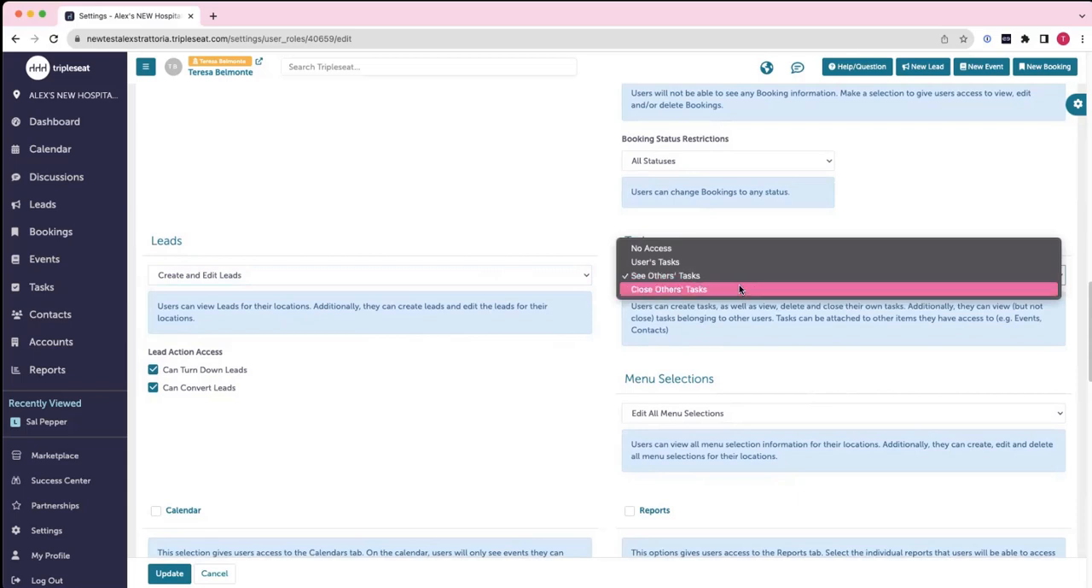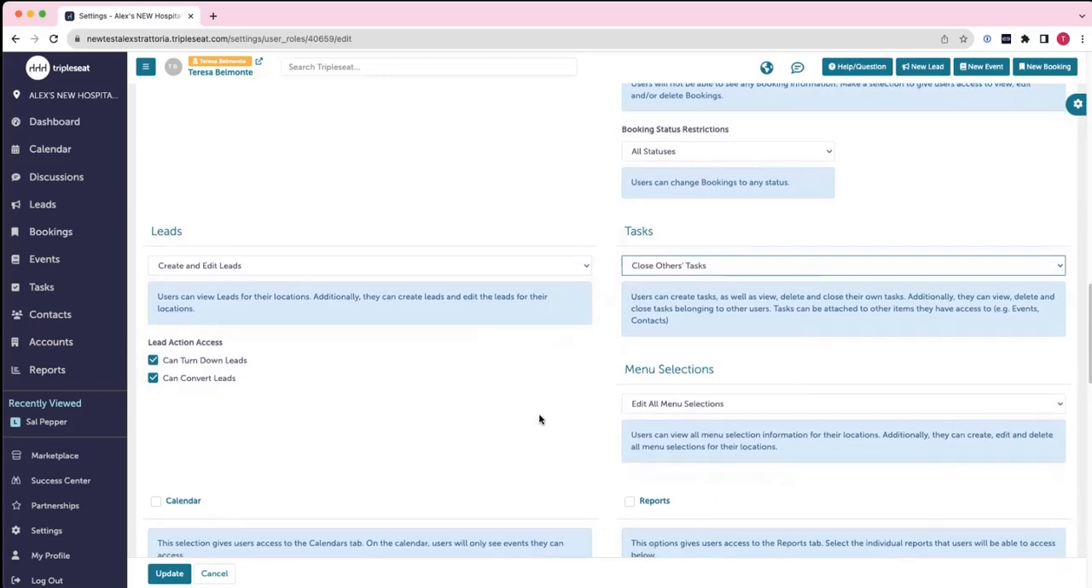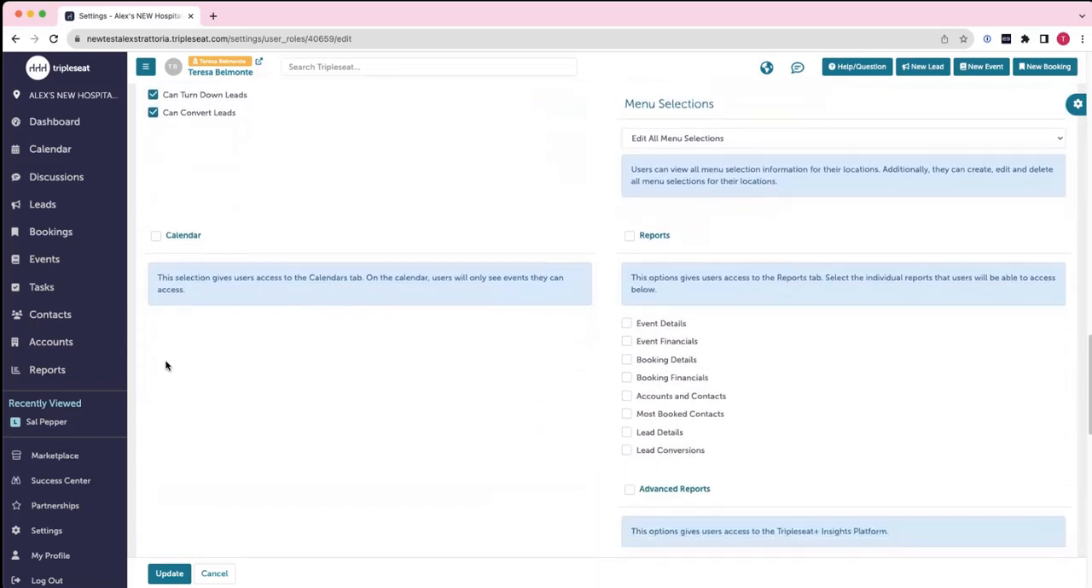Under tasks, we will update this to close others' tasks. Again, our box will update here, describing what that allows. I will also go down and check off the calendar here to allow the user ability to view and utilize the calendar. Additionally, if we would like the junior admin to be able to utilize the reporting tab in Tripleseat, that can be checked off here. And then you're also able to select which reports you would like them to be able to access.